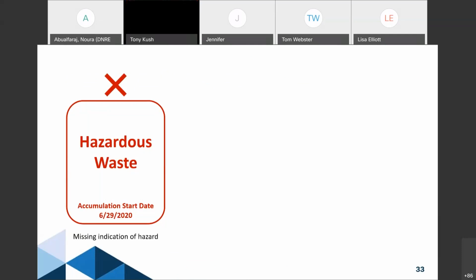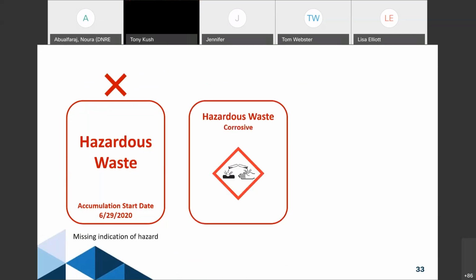Moving on to the next example, it includes the words hazardous waste, it has the word corrosive on it, and it also includes the OSHA pictogram for corrosive. We know that either one of those will suffice to indicate the hazard of the content, but if anyone in the chat has answered that the accumulation start date is missing, then you got that correct.